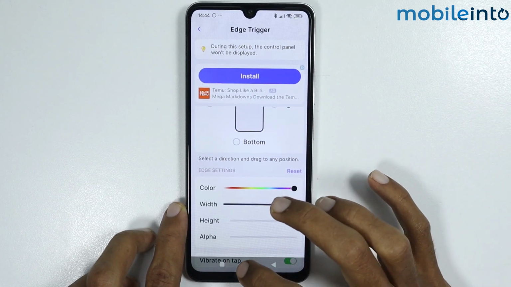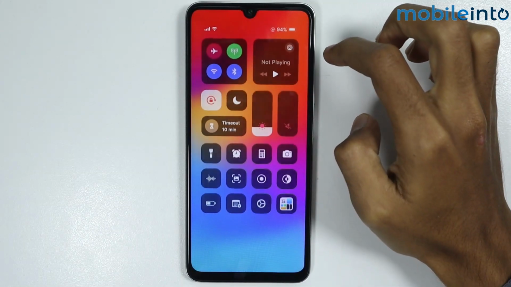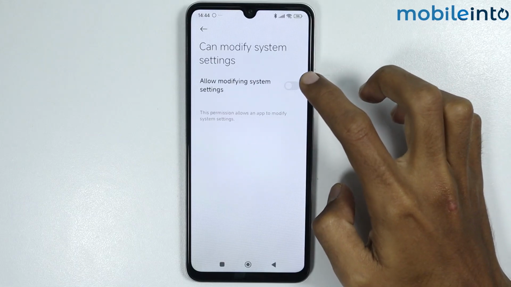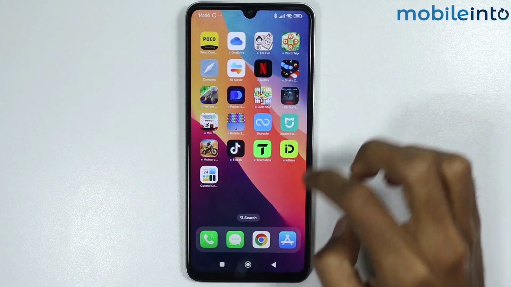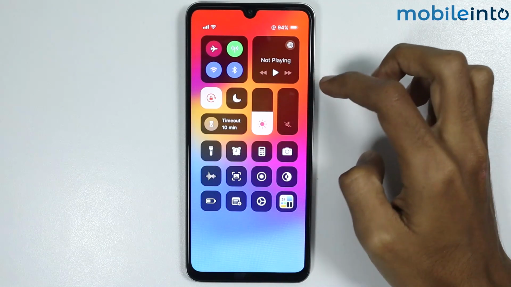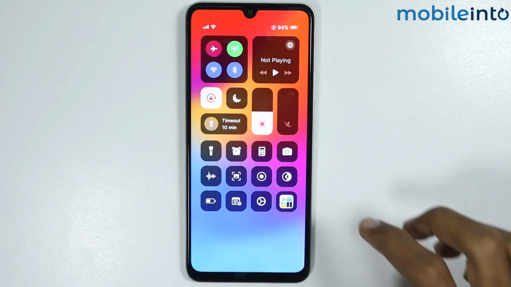Now from here, let's go to our home screen. Now from here, if you swipe down, you can open the control center. Now from here, just enable this option. Now as you can see, this is how you can convert HyperOS into iOS 18.